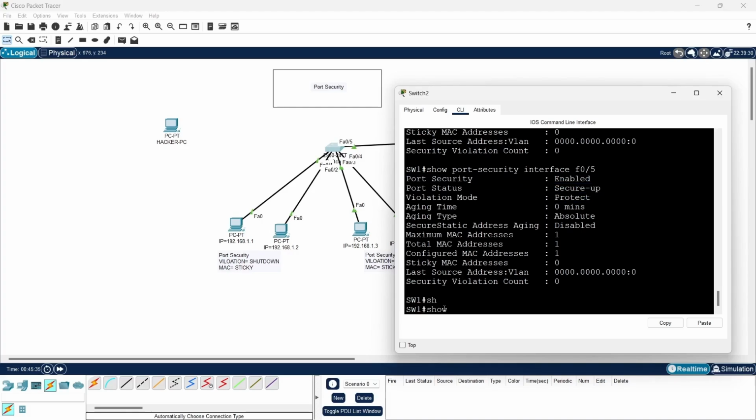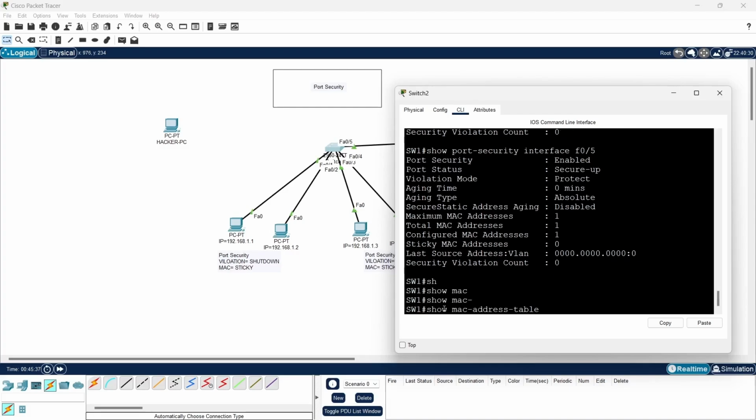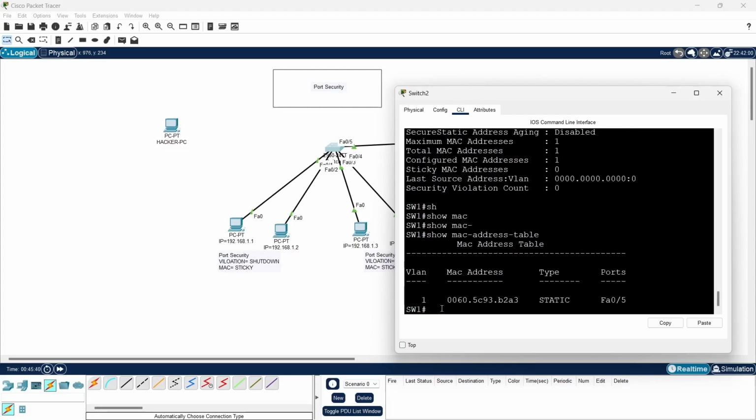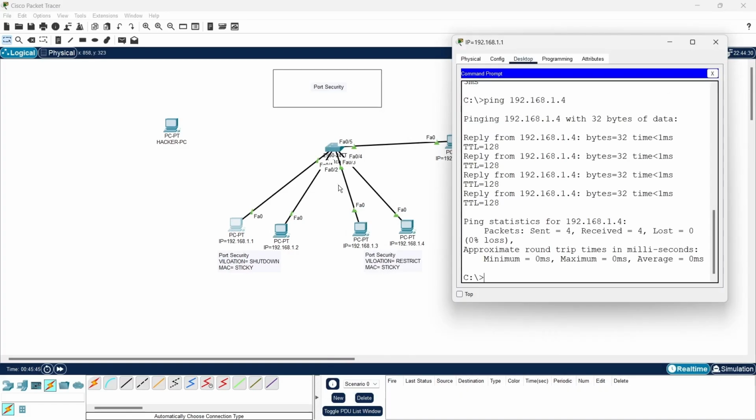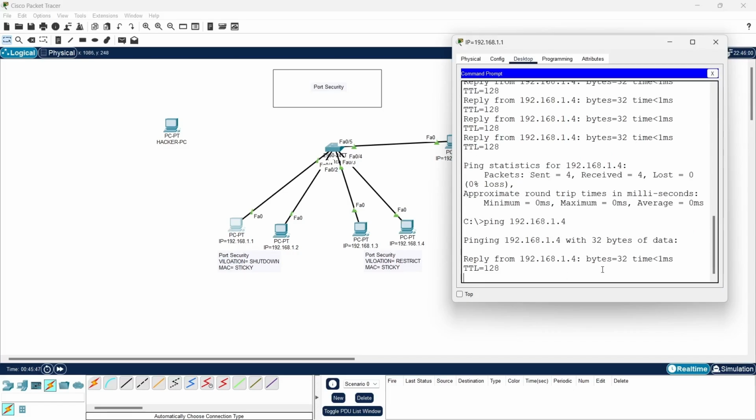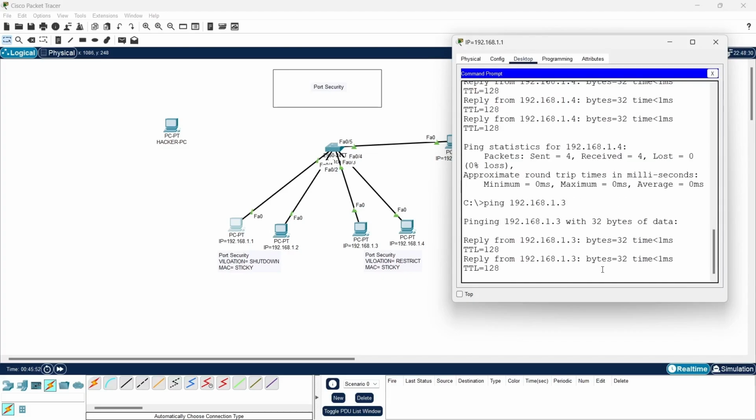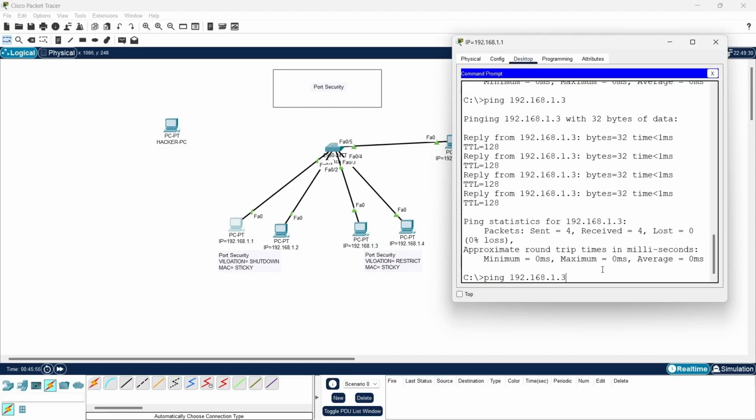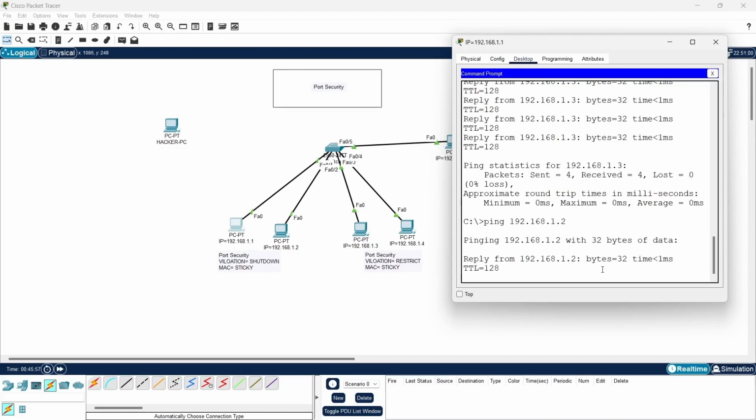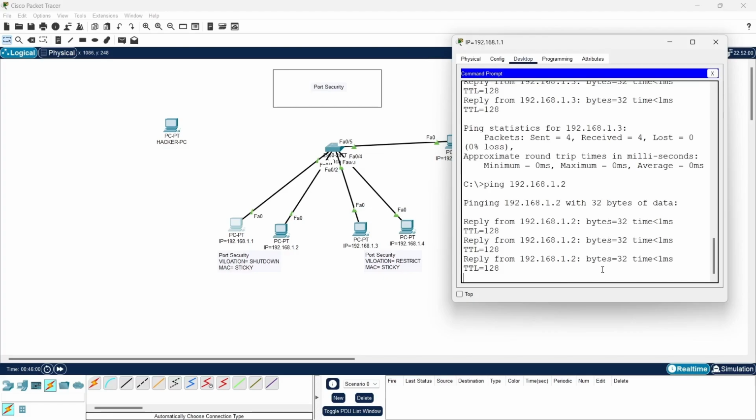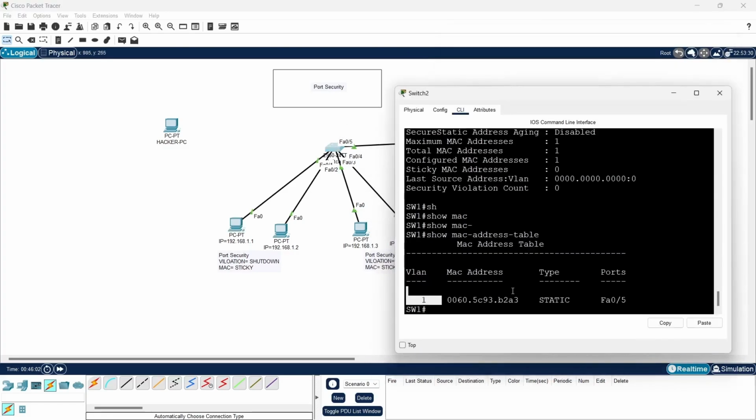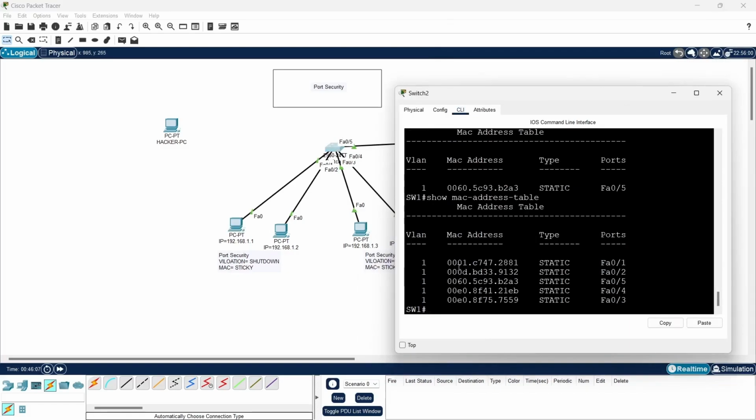There is one more thing. Let's check the MAC address table: show mac address-table. We only have one because we configured it. Let's ping PC4, let's ping PC3, let's ping PC2. Come back to the switch and show the MAC address table. It has learned these MAC addresses.